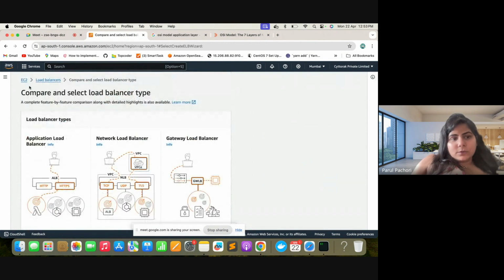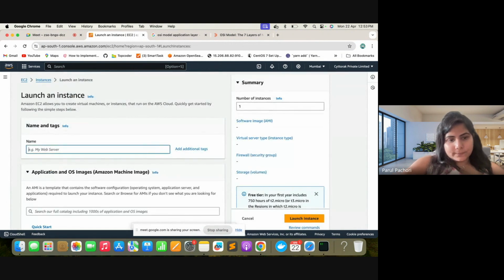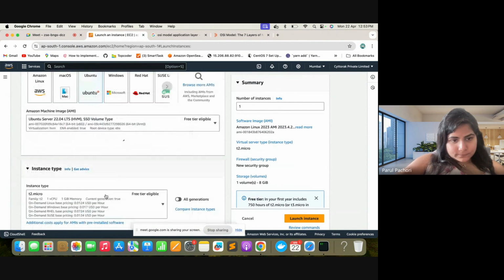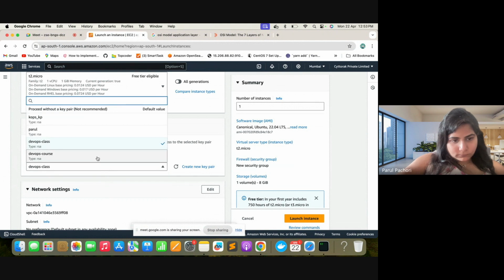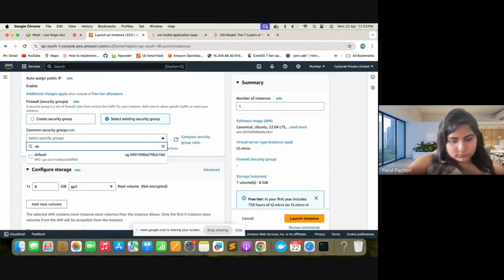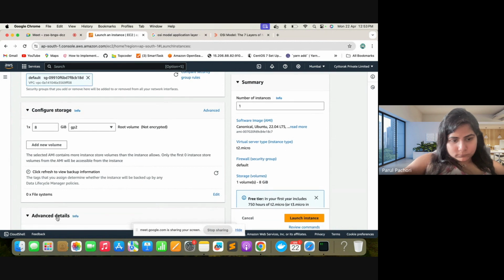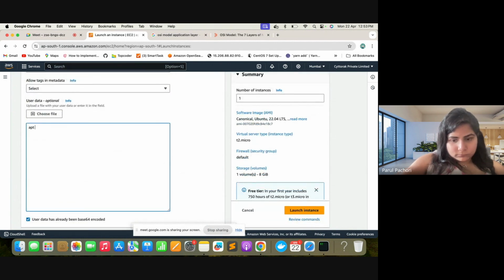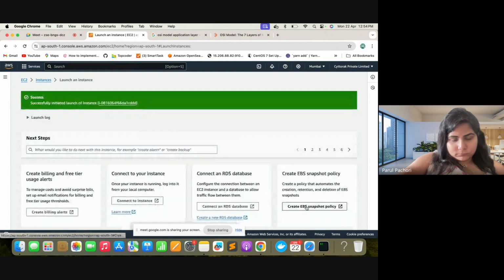So now let's quickly create a machine which has a small application called Nginx running in it. I'll try and log in to this server.